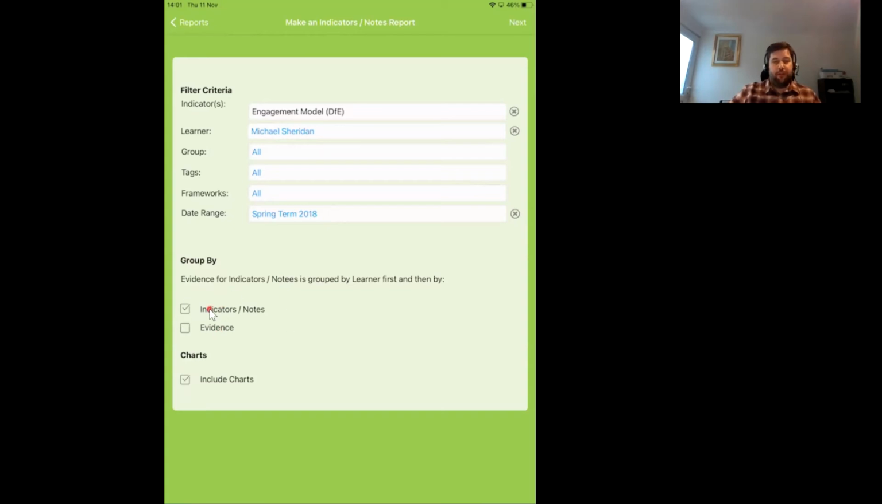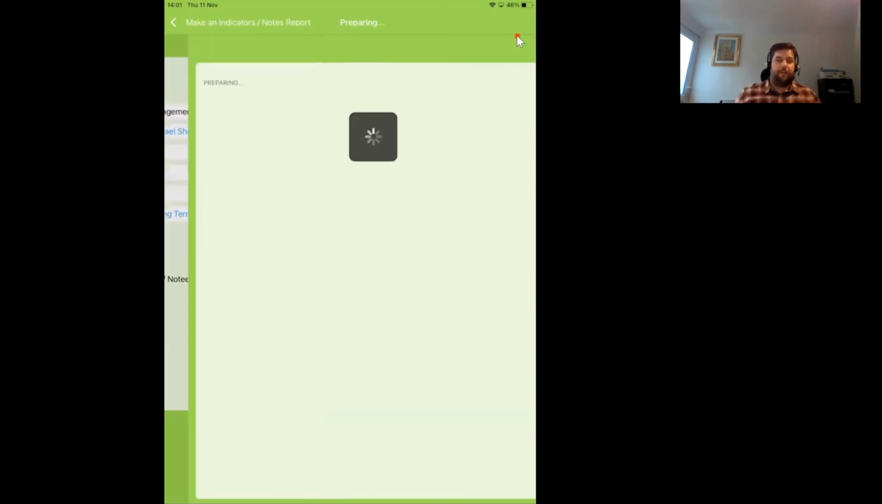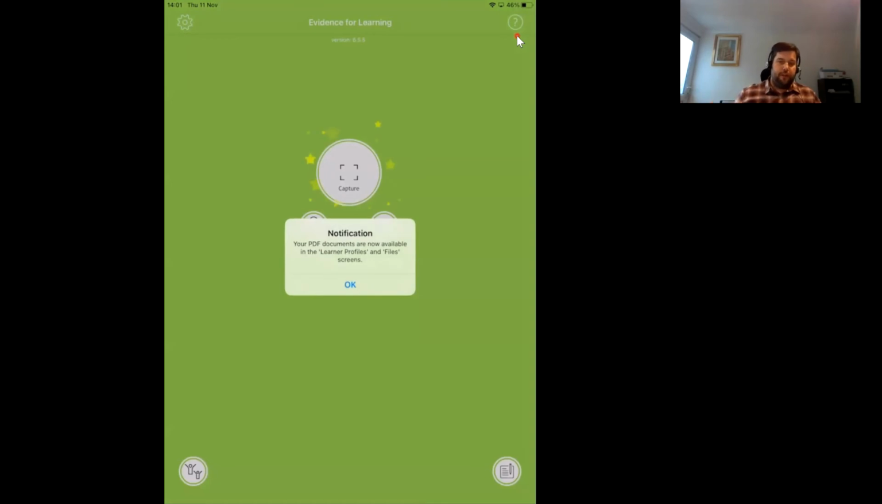In this example, I'm going to group it by indicator, and I also like charts, so I'm going to include charts. So I'm going to tap next at the top right. What that will then do is create a PDF, and that will be available in the learner profile page. So I can just tap OK.